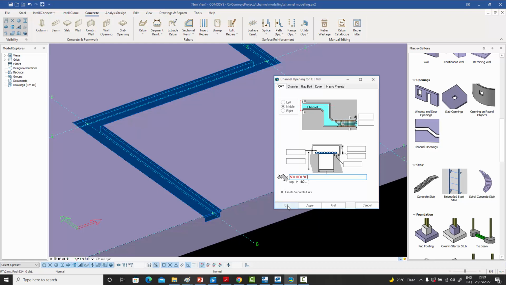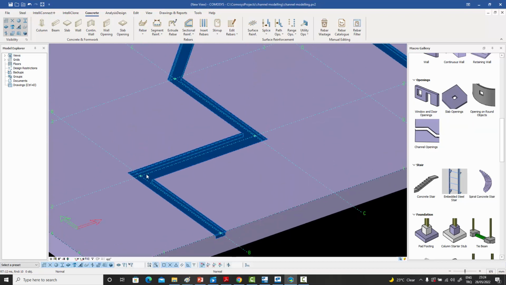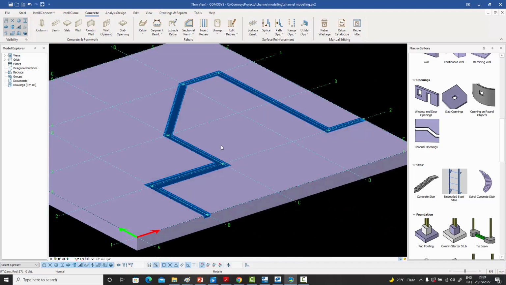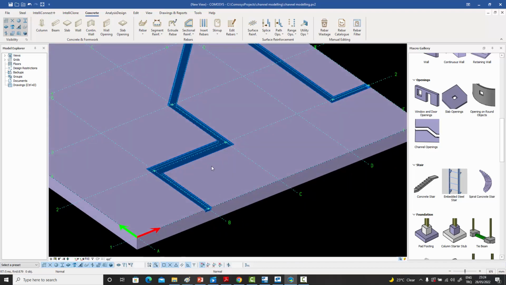In that case, the second leg of the channel has a width of 1 meter, and then the rest go back to 500. So this gives me even more control over what I can do with the command.